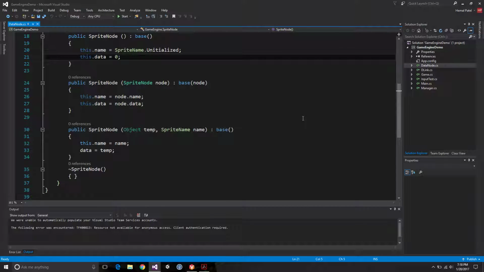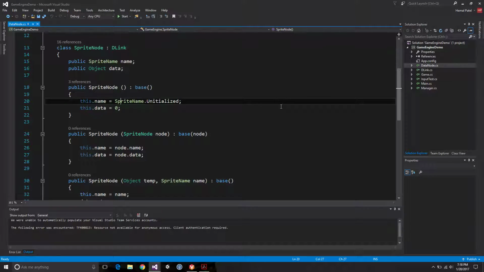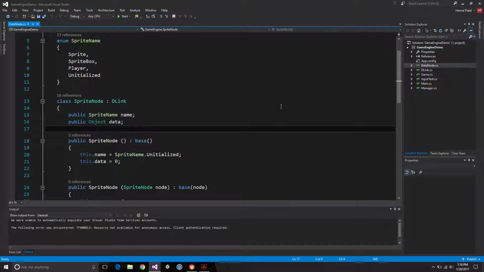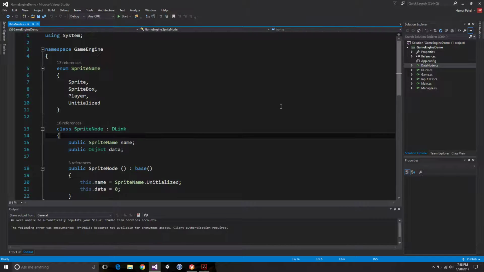We have tried to implement that, changed the data node to a sprite node, and created a sprite name. This is sprite, sprite box, player, uninitialized. They're just random names I have used for now, because we don't have much data as of now, but we can add names in sprite name, or even change this name to something more general, and use it for a lot of different things to identify what kind of data we are holding right now.